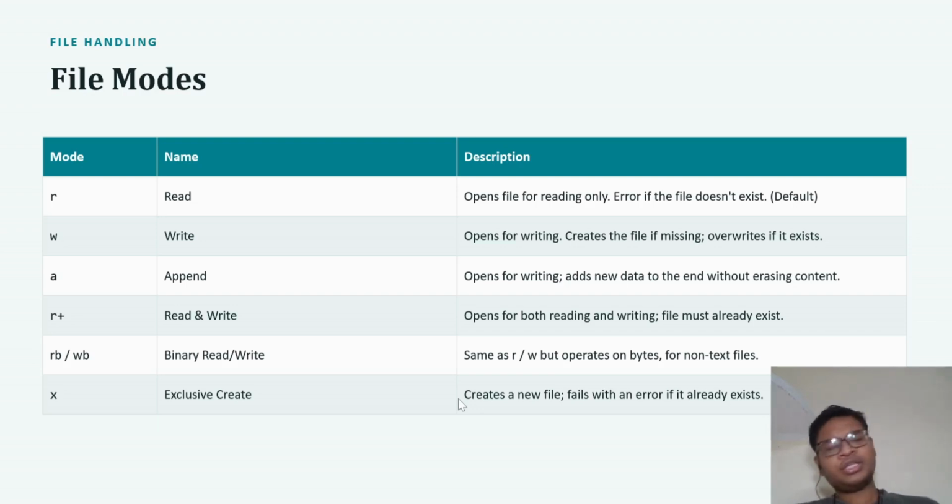So let's talk about all the file modes in brief in further slides. So these are the modes R, W, A, R plus, RB, WA, X. So these are all these things. I hope you clearly understand these points. Okay. Now let's move forward.